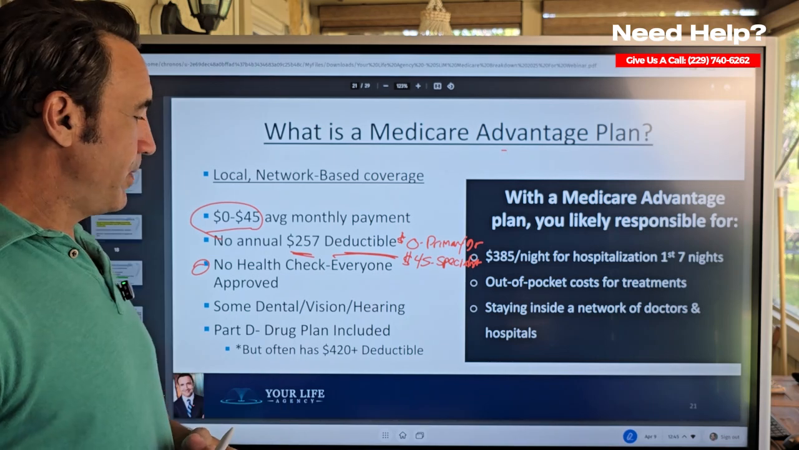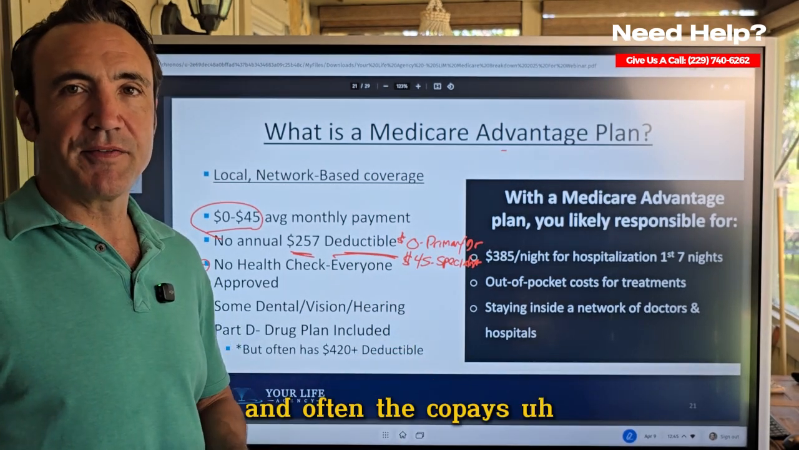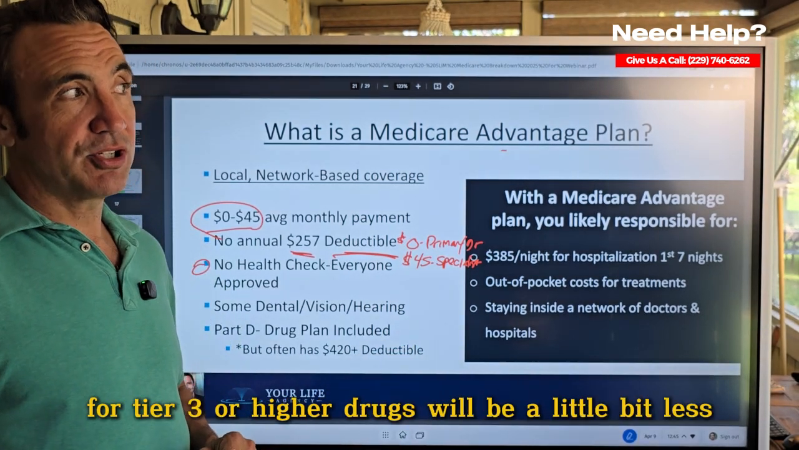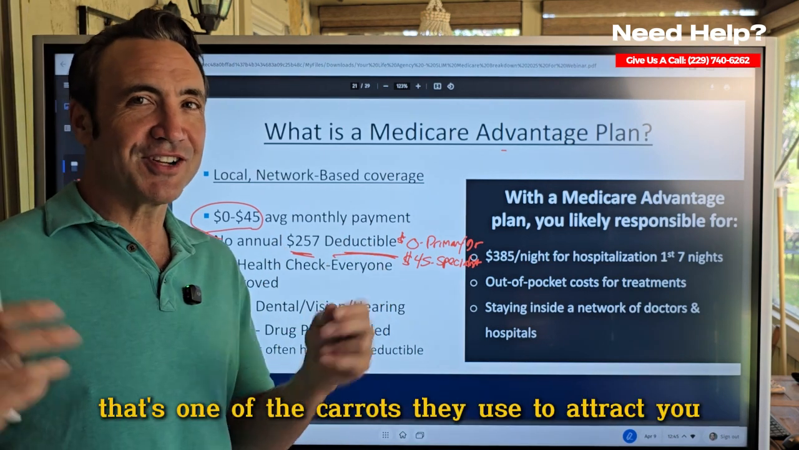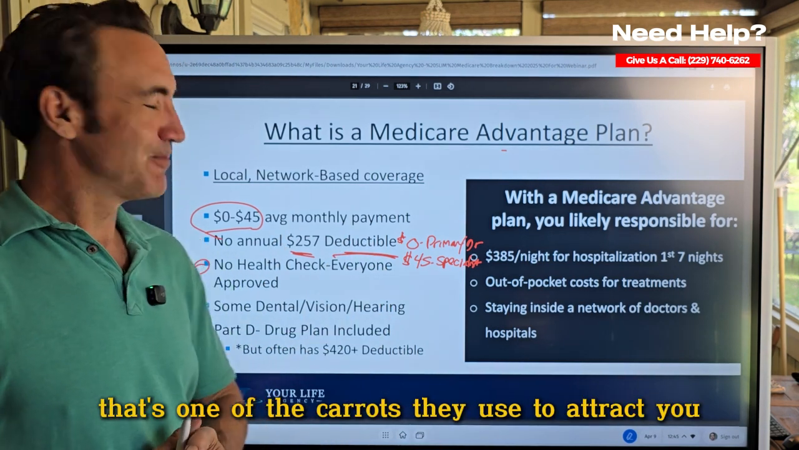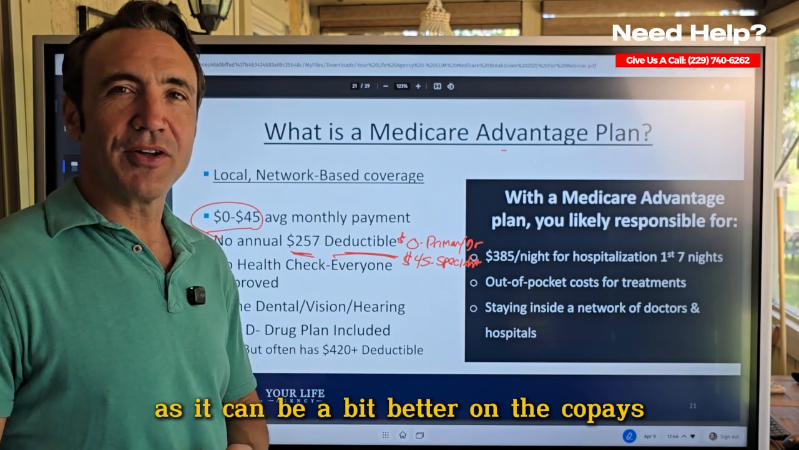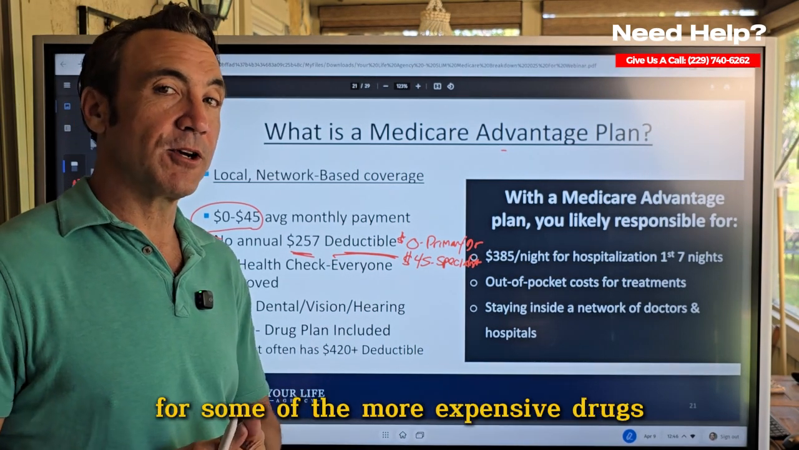So your copays on your drugs will be what they'll be, and often the copays for tier 3 or higher drugs will be a little bit less on an Advantage plan. That's one of the carrots they use to attract you, is it can be a bit better on the copays for some of the more expensive drugs.